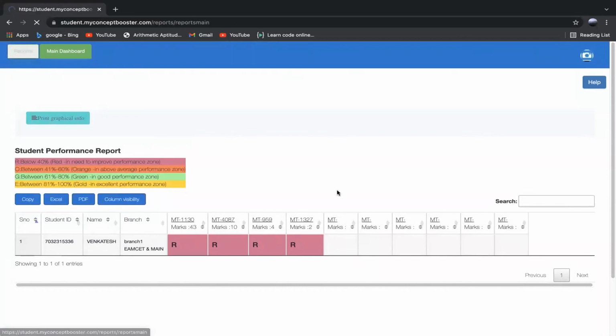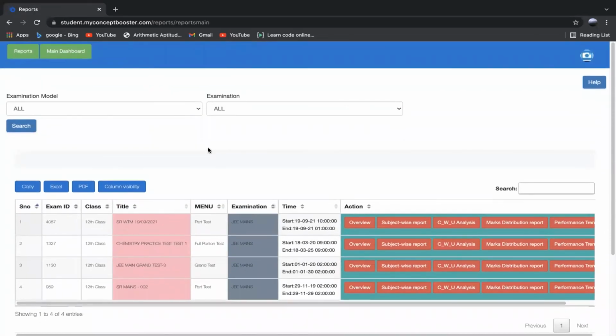So this is how the report section is viewed in the student portal of MyConceptBooster.